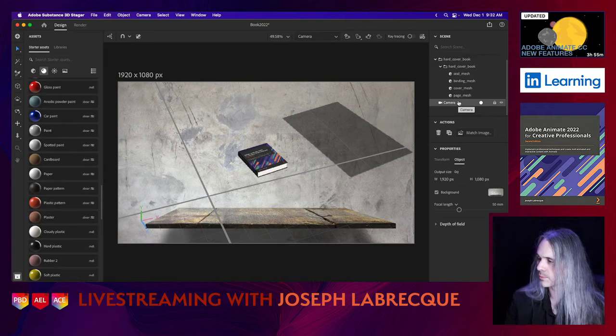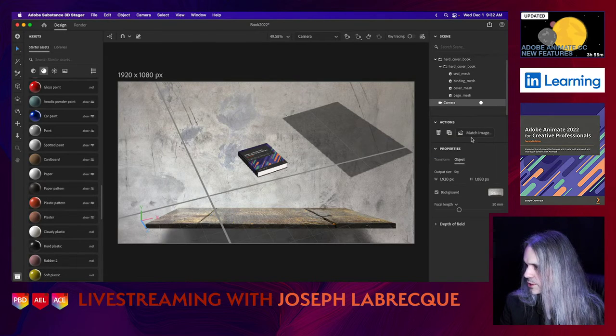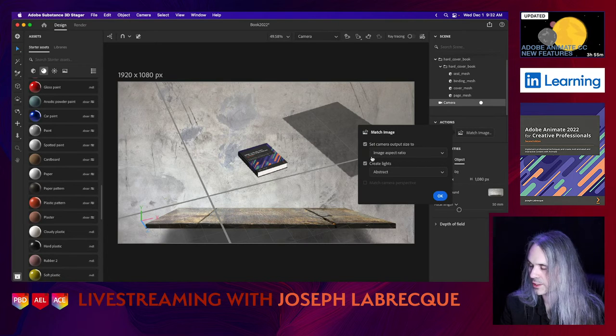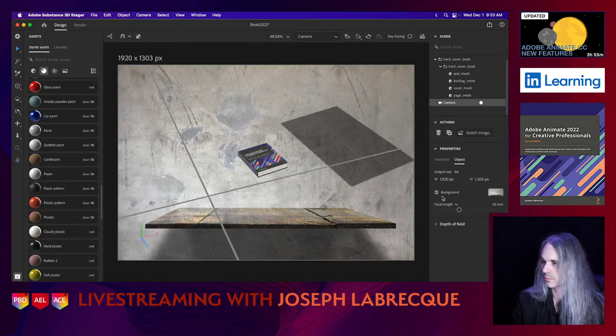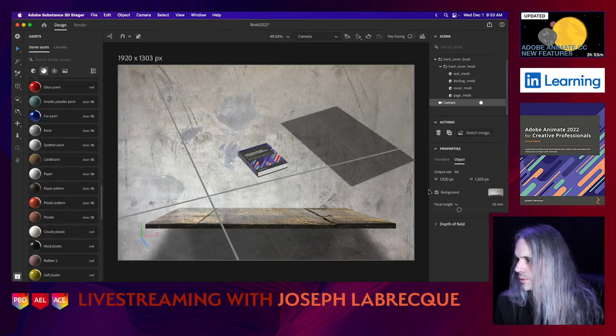All right. So let's go ahead and match image right here. This is little Adobe Sensei magic, right? So we can set the camera output size to match the image aspect ratio or the image size. We can create different lights, keep it on abstract, and let's hit OK. See what happens. Well, that's awful.